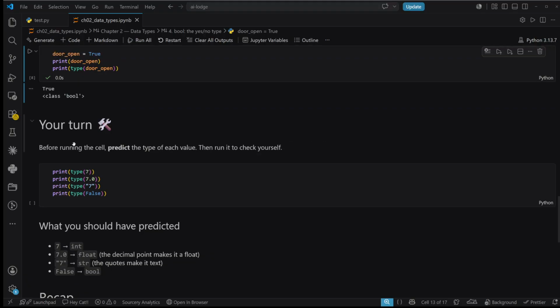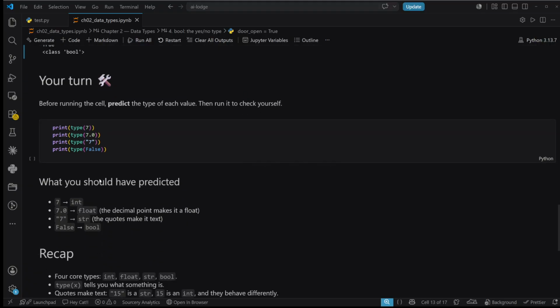So again, you can try the your turn section. It's quite simple because I didn't add the in-class exercises for chapter 2 because it's still quite simple. But yeah, you can just try it.